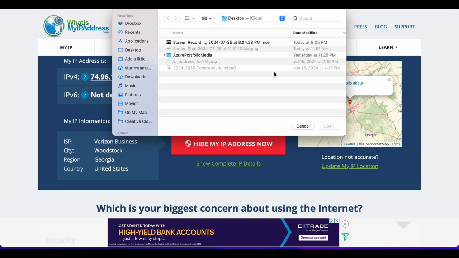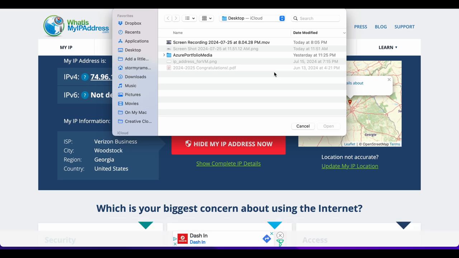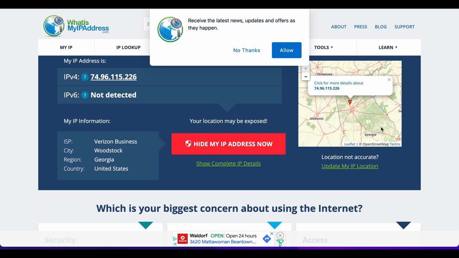Hey, it's Stormy from Stormy Be Life, and I am working on another lab today in Azure. Today, I'm going to be creating a virtual private network, which is also known as a VPN, in Azure within a virtual machine. So I went ahead and I got a couple items started.